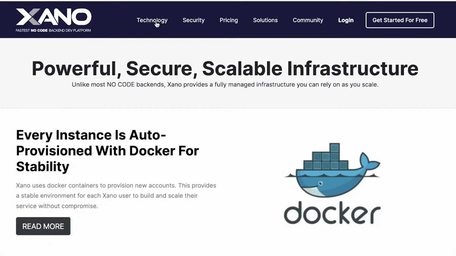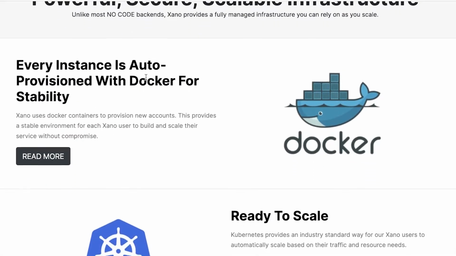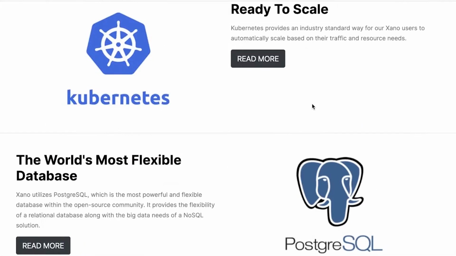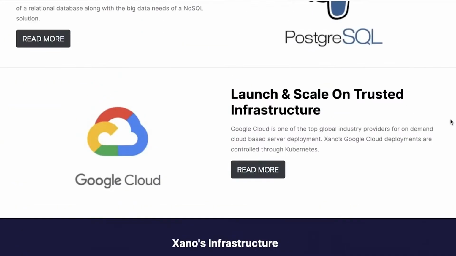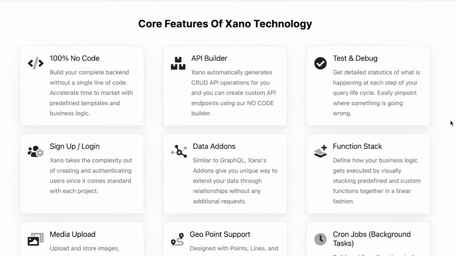Now, if we take a look at the technology that they follow, they use Docker. They use a ready-to-scale setup using Kubernetes, which allows you to expand your application. And then you have the database of PostgreSQL, and they also use Google Cloud to store all of their data.